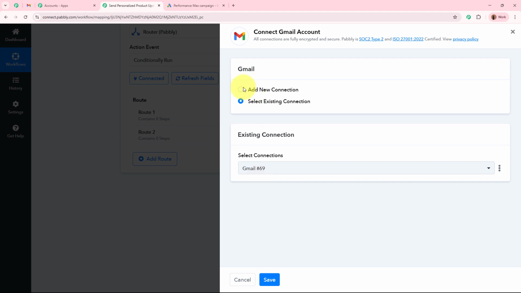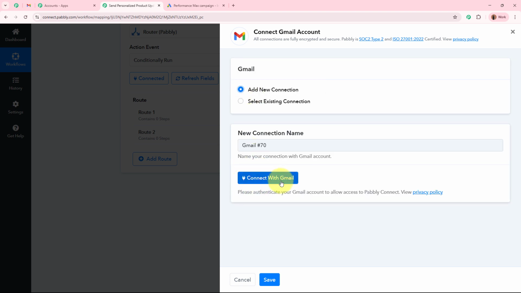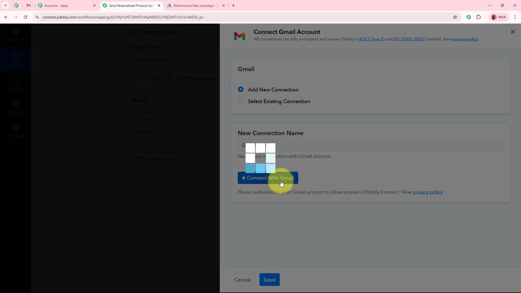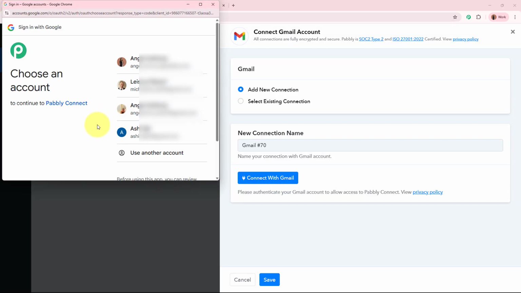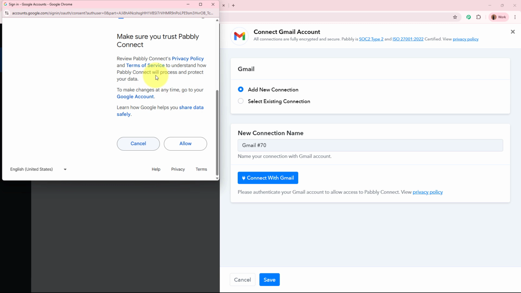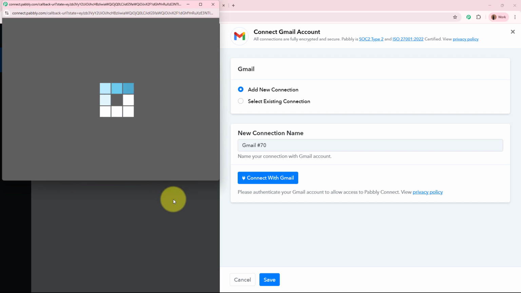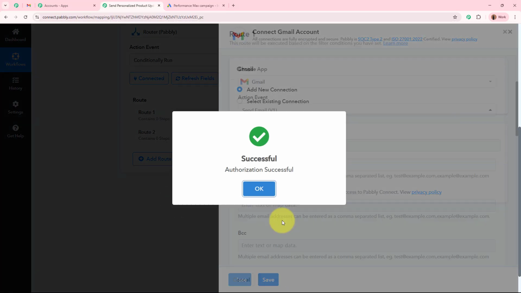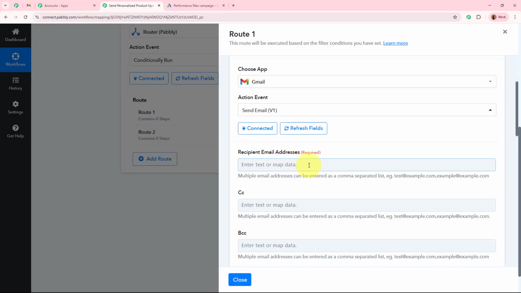This window is going to appear in front of you, on which click on add new connection. Then click on this connect with Gmail button right over here. Then it is asking for us to choose an account. Which Gmail account are we going to connect to Pabbly Connect? This is the account. I'm going to select it from here. And then it is asking for the permission for this account, for which I'm going to click on this allow button, as this is a safe process and my data is perfectly safe with Pabbly Connect. So I'm going to click on this allow button right over here. And as I've done that, you can see Gmail has now been successfully authorized.